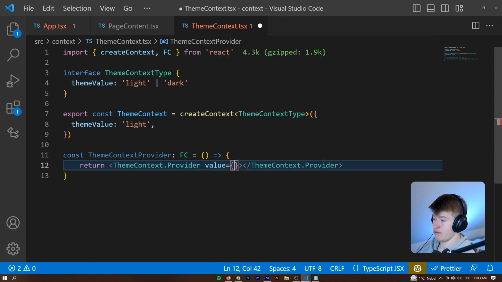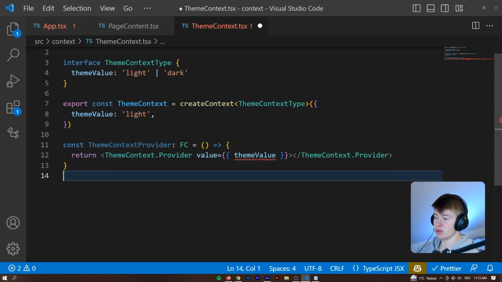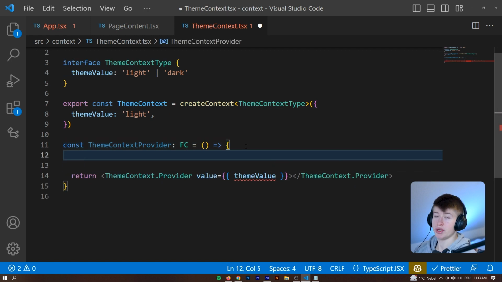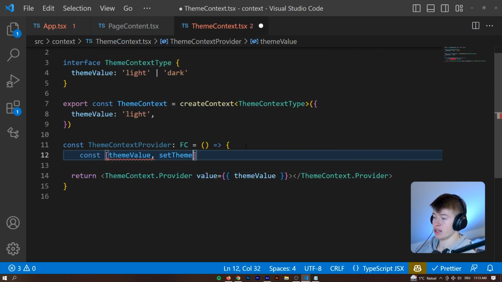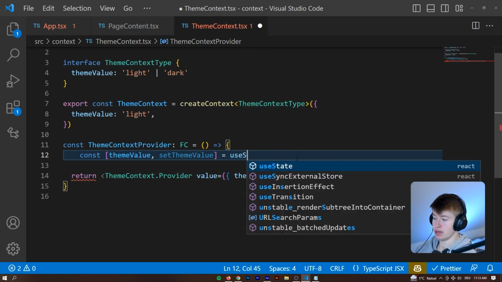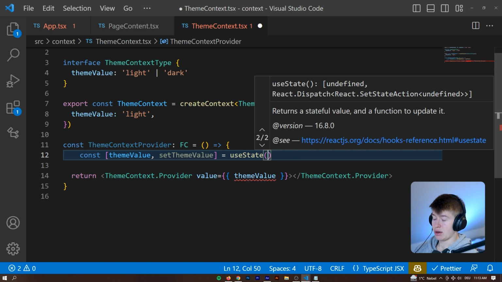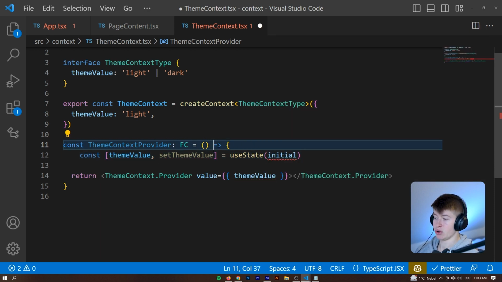Now this demands a value of themeValue, which does not exist yet. So we are going to create that value as React state. We can do that by saying const themeValue, and also setThemeValue by convention. We call this setThemeValue, is going to be equal to useState. Now this useState is going to take an initial state that we can define ourselves.